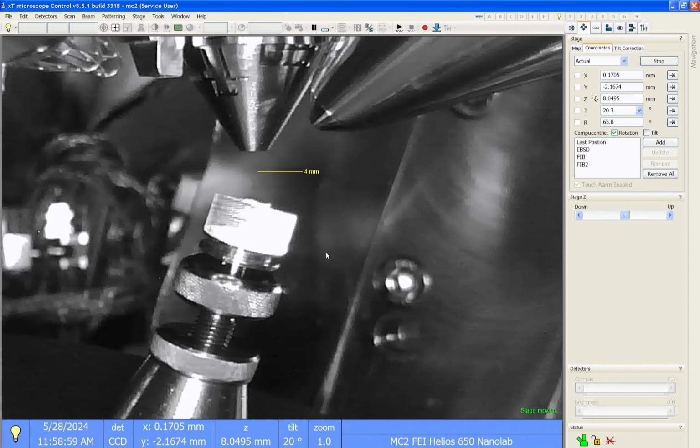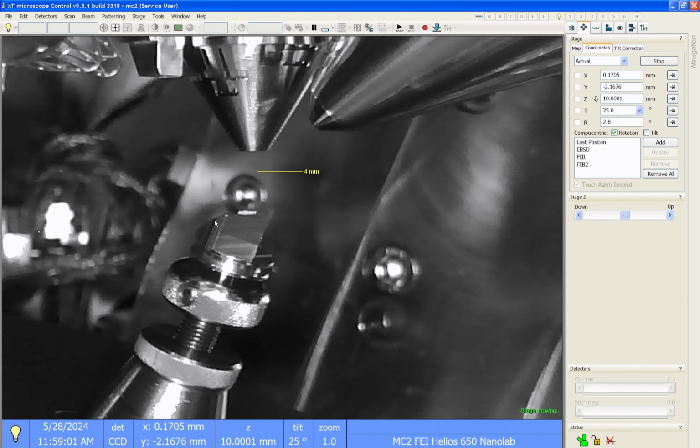Now my copper half grid is mounted on a 45-degree surface on this pre-tilted stub. I have it attached with silver paint. And because it's on a 45-degree angle, I only need to tilt the stage another 25 degrees, and that will allow the cut surface to be at an incline angle of 70 degrees.